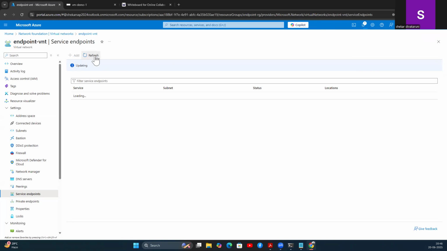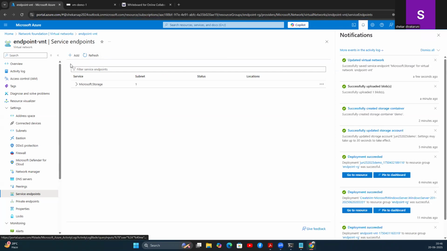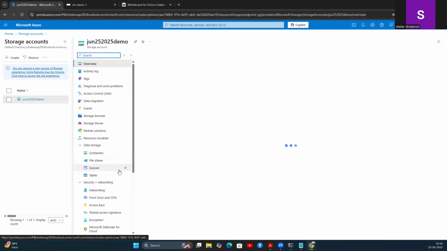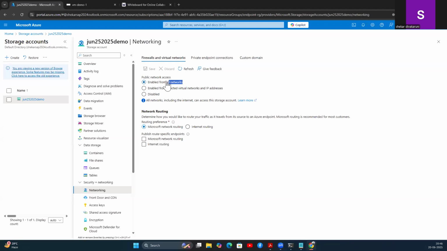So it will take some time to update. Okay. It is getting updated. It has been updated now. So if I want to change this configuration, I need to go back to my storage account again. And here on the networking, you can see we are enabled from all networks. That means this first option is from the internet. If you disable this option, you will not be able to access from any network. You cannot access from any network.